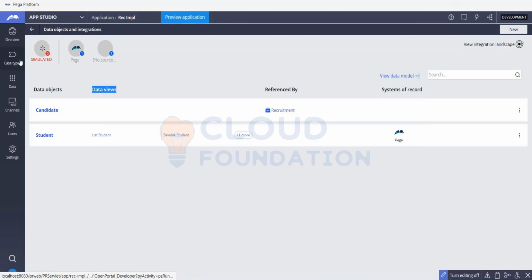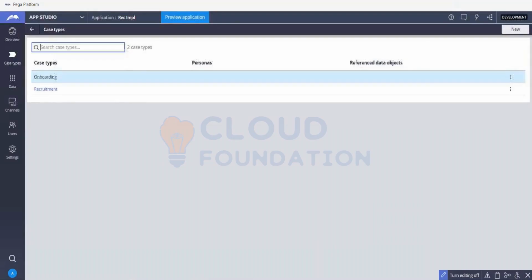Now let me refer to this student data type within one of my case types, and we'll see what happens to the referenced-by. I'm going to use it in the recruitment case.